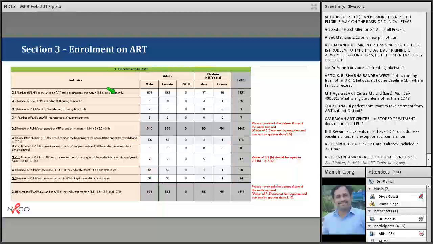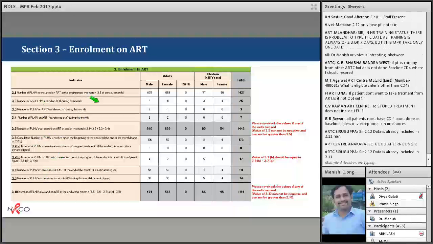Next column again is enrollment in ART. So all these columns, there are no changes in this column, so I won't go into detail. These are the same columns which used to exist in the previous MPR. The point to be noted is 3.1 should be equal to the previous month's 3.5.